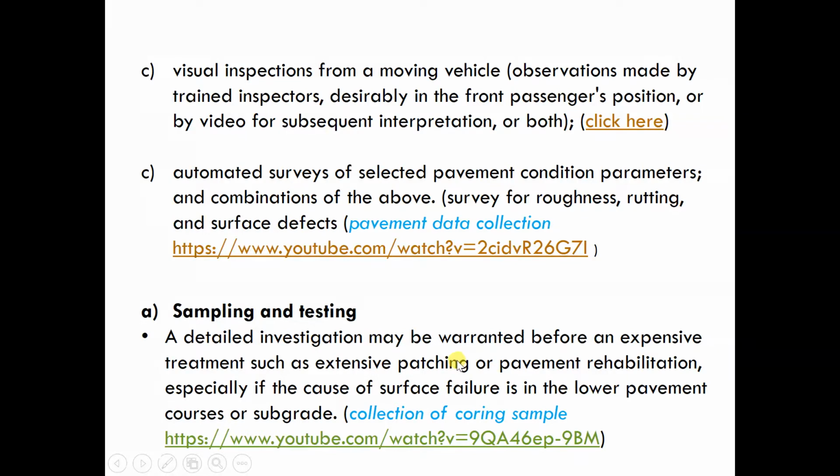It can record any defects on the road. So that's how they collect the data, pavement data collection. On the vehicle they can do windshield observations, or the automated surveys, to test the rutting, to test the roughness, which is the texture of the surface, and to check the strength as well.